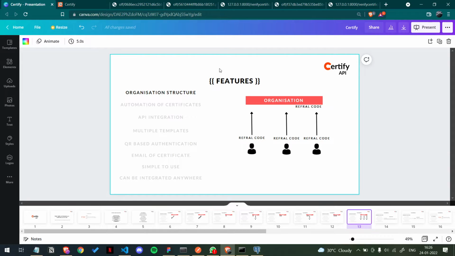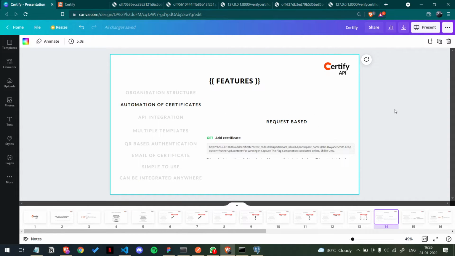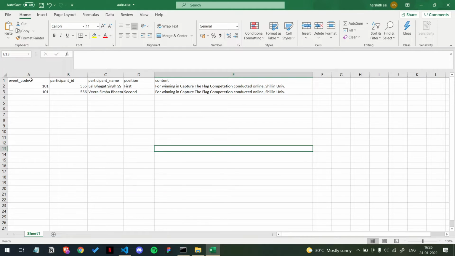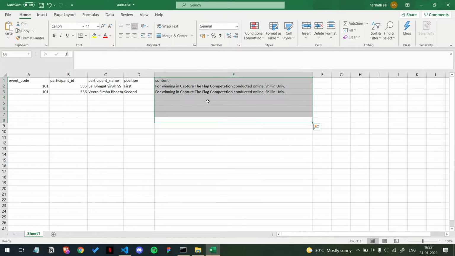So as I talked about the organization structure, the next feature that we have is automation of certificates. Automation of certificates is nothing but you can add certificates from anywhere using this endpoint, and not only that, you can add Excel based automation. Let's say I have an Excel sheet with event code, participant ID, since these are the main parameters for every certificate creation, and the participant name, position, and the content. This is the content part.